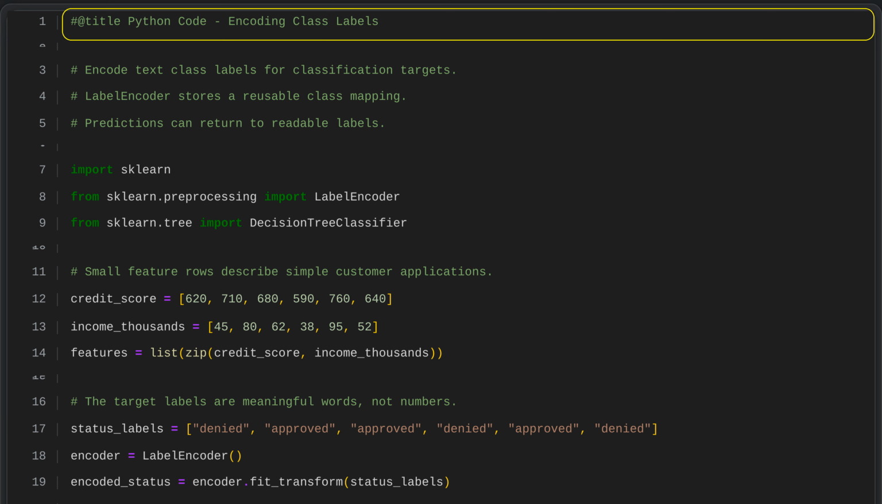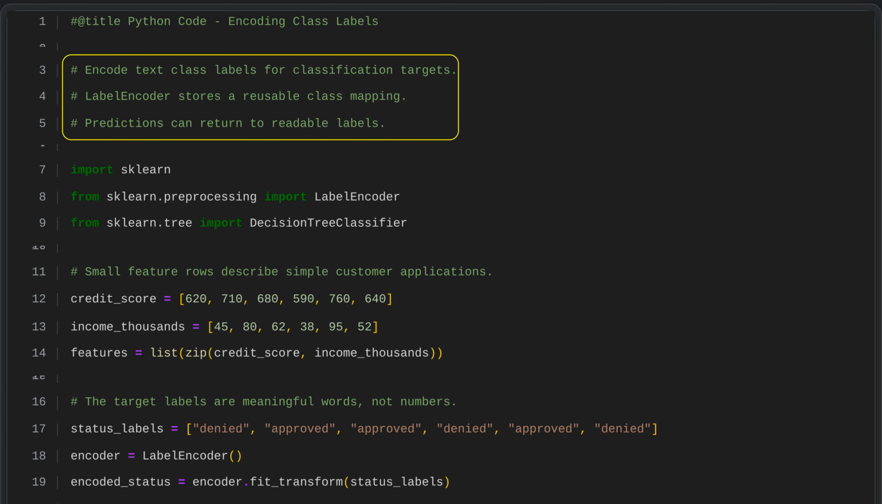Python code. Encoding class labels. Use a label encoder to convert text class labels into numeric targets for classification. It keeps the class mapping, so model predictions can be converted back into readable labels.